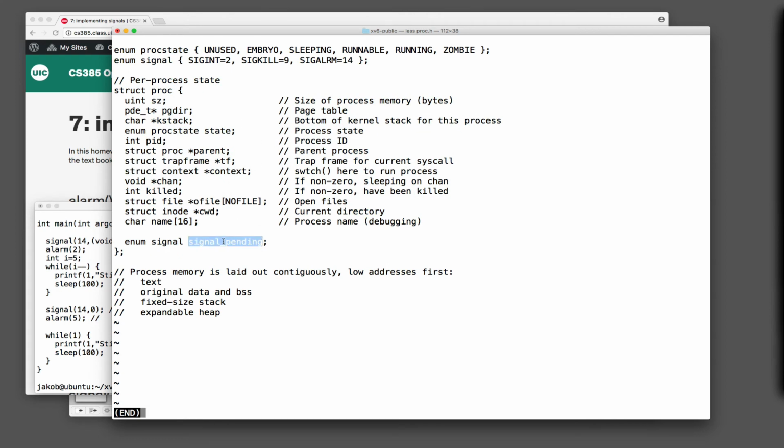Right. Okay. So signal, here are the signals that we need to support. Right. So it's already provided for you. That's very nice.